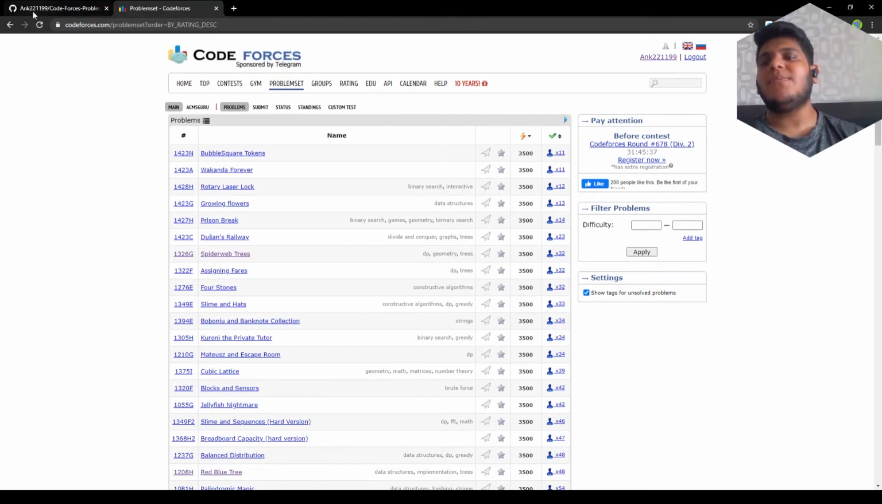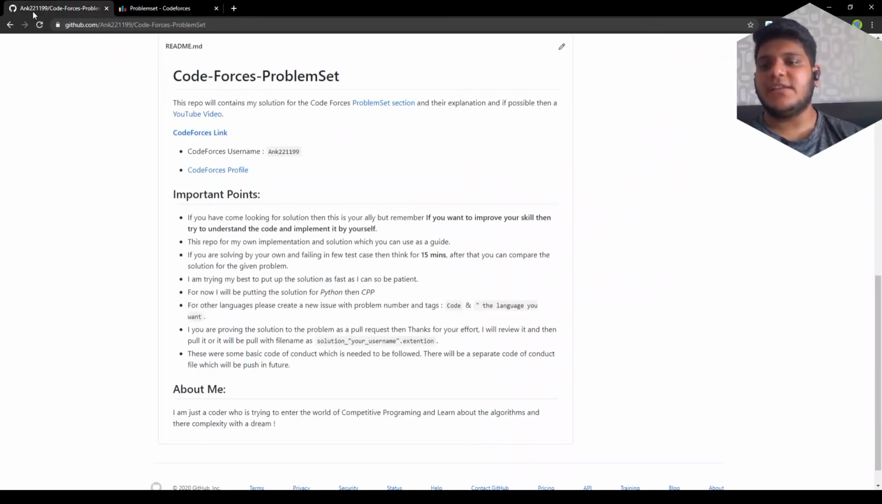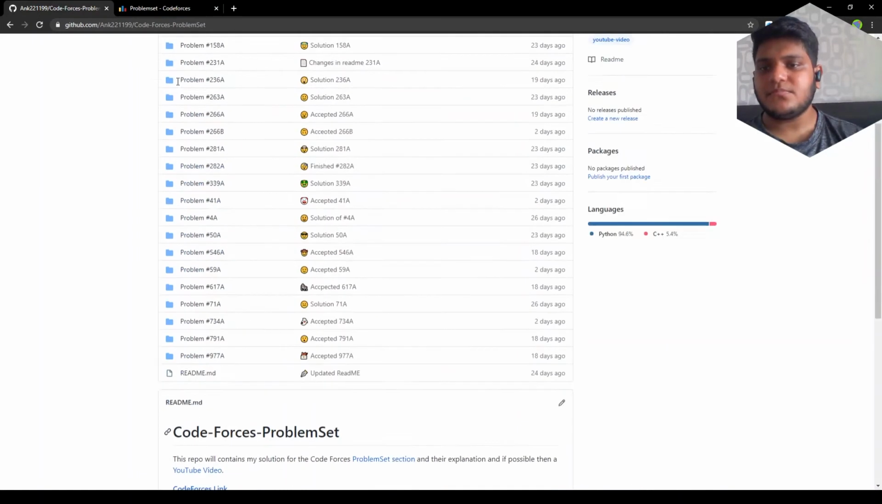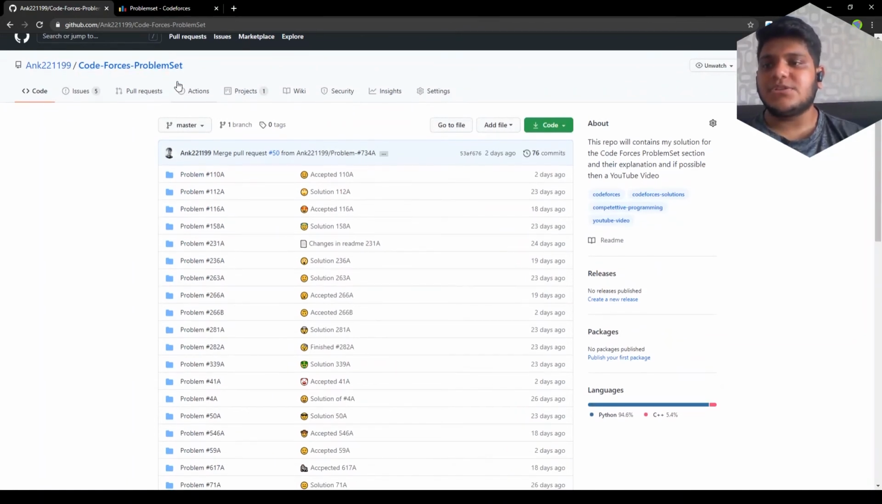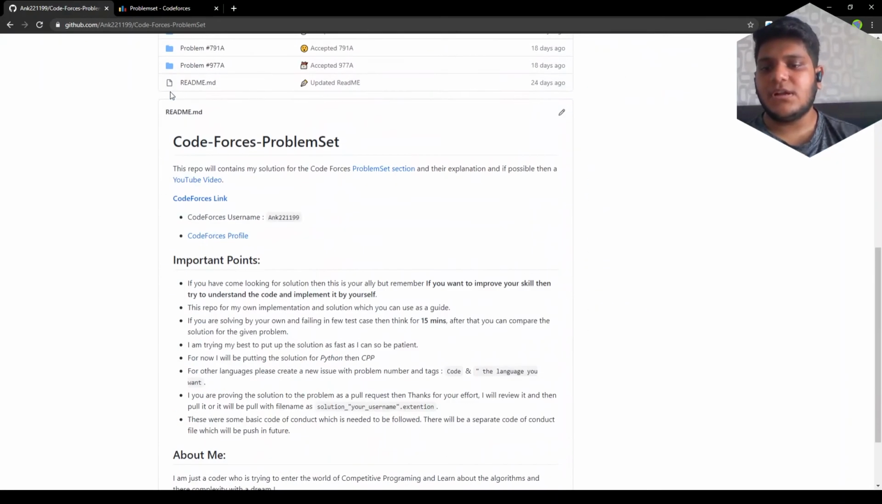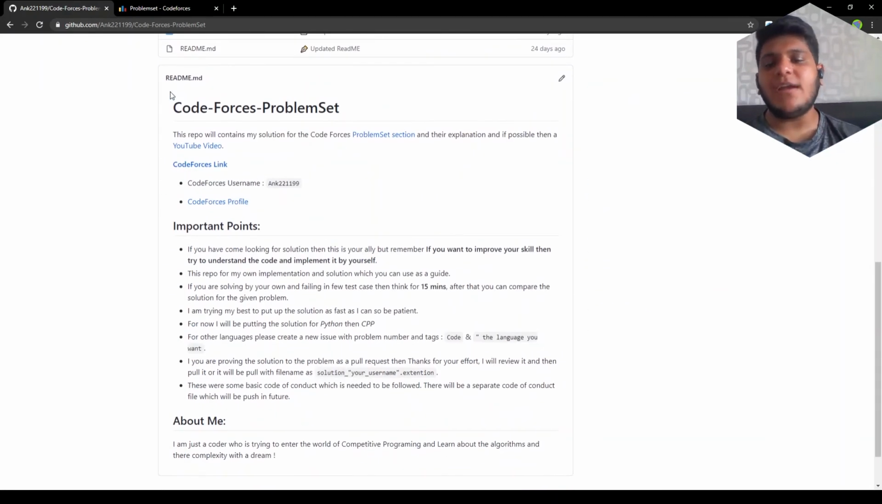Now, talking about my GitHub, as you can see, this Codeforces problem set is there on my GitHub page. So you can search for Ank22 and you can see Codeforces problem set. So some important points and tips are given here. Like the solution is there if you are stuck and you cannot go beyond it.